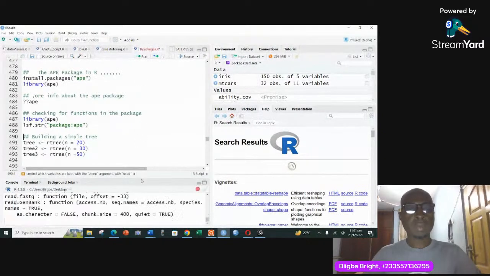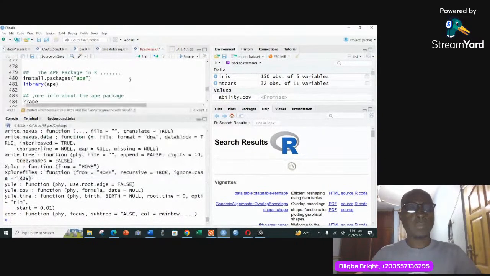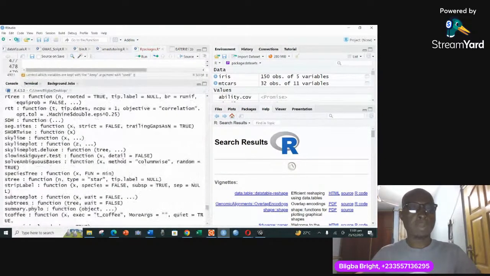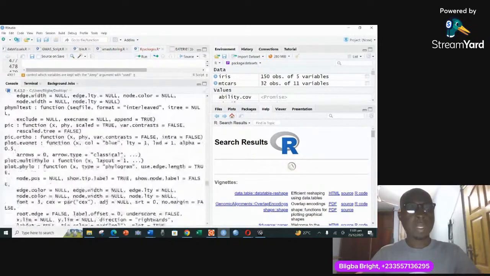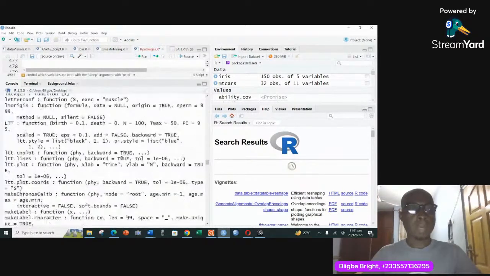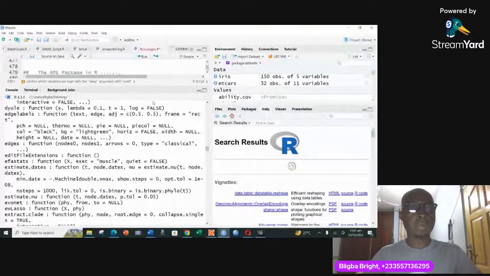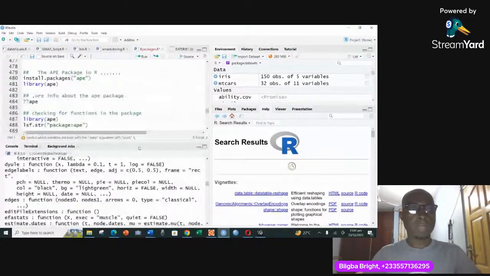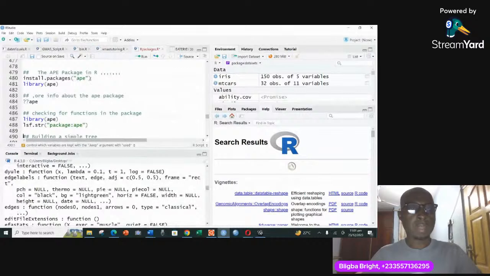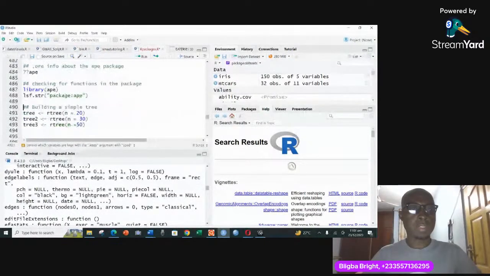So you see, when I do that, it prints out all the functions which have been written in that particular package. So these are all the functions of the package. We can't exhaust all of them. We might use some, we may not be able to use all of them. And so let me try again with a different package and see if that is going to work.